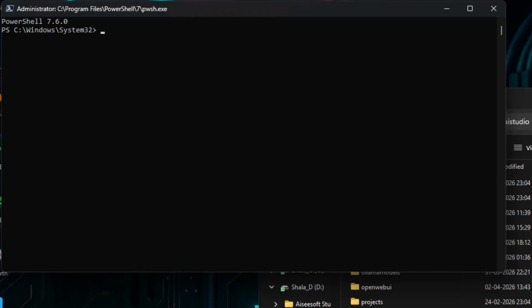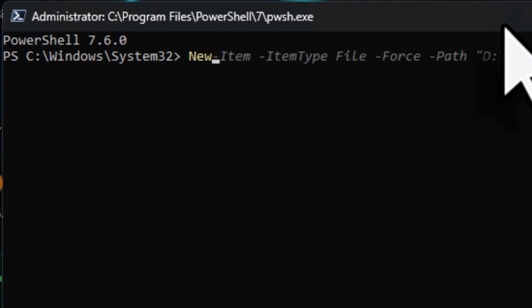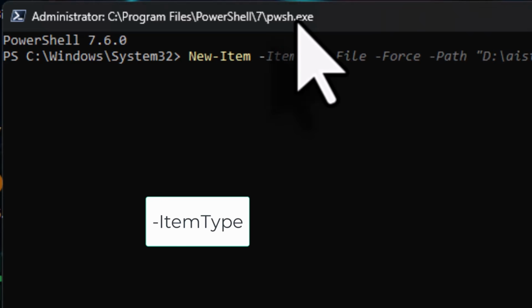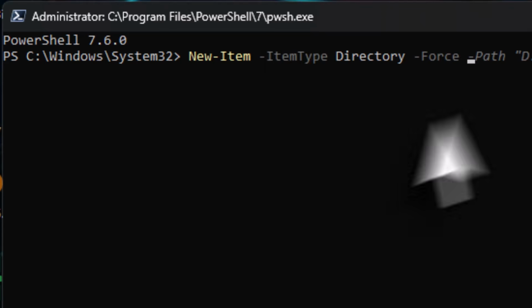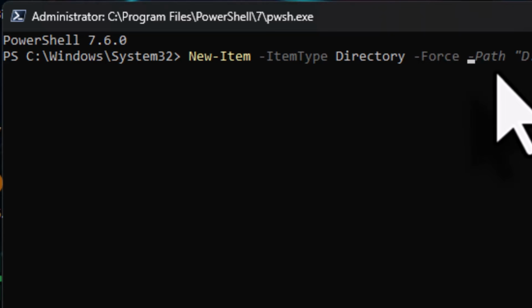To create a new folder using the command, I am going to type New-Item, where N and I are capital. Type a space, then hyphen, capital I, Item, Type, then Directory. I want to create a directory. Then add hyphen Force. In version 7 of PowerShell, you can see it will immediately show me the prompt about what I have to type. I have to mention the path where I want this directory to be created.